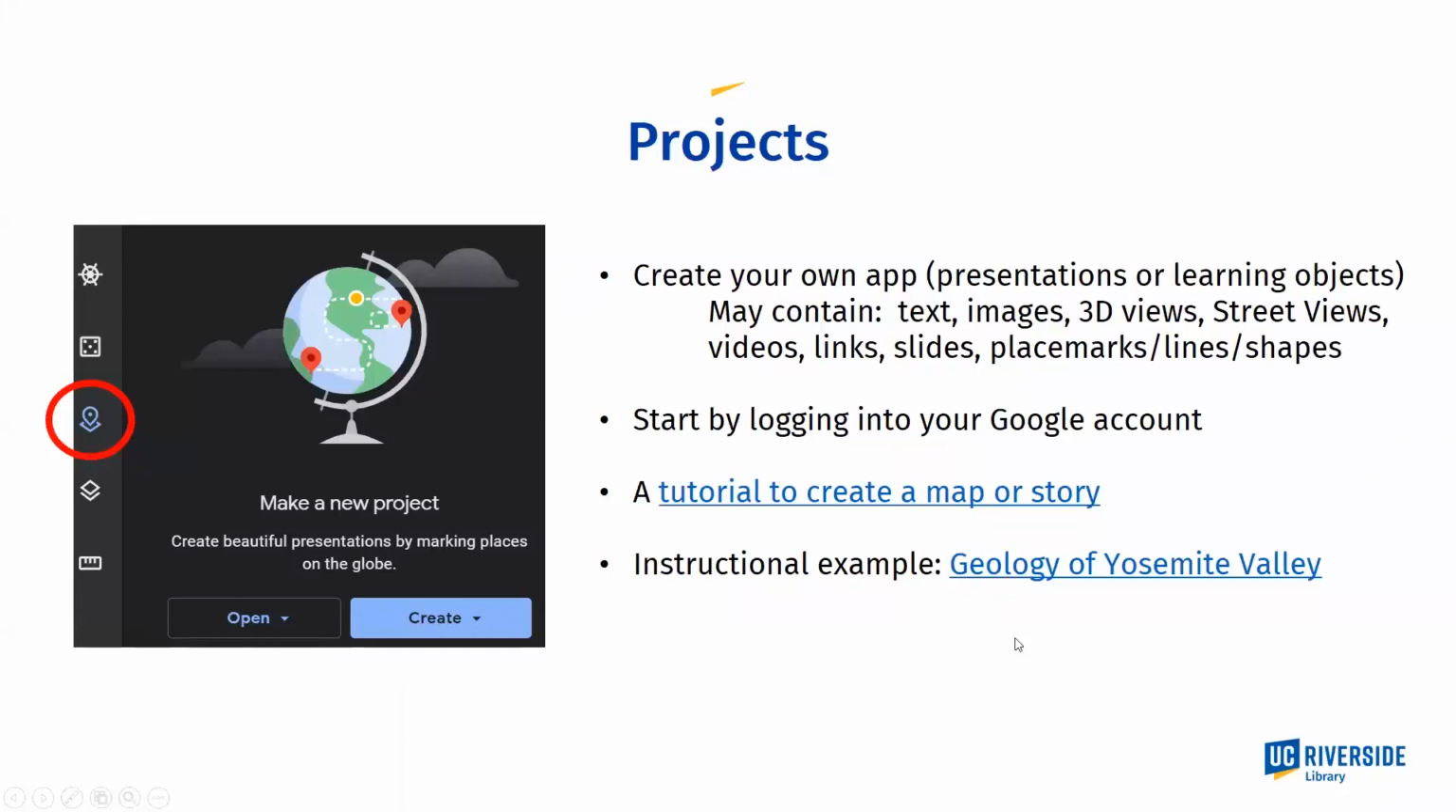So projects, again, the logic doesn't entirely make sense to me, but if you want to make your own app, presentations, learning objects, little tours, anything like that, you can do it from this project's interface. The project that you create can contain any of these things. So it's really quite robust. And if you're familiar with ArcGIS products like ArcGIS Story Maps, it's along the same lines, but it's based obviously in Google Earth instead. To make a project, you would want to log into your Google account first.